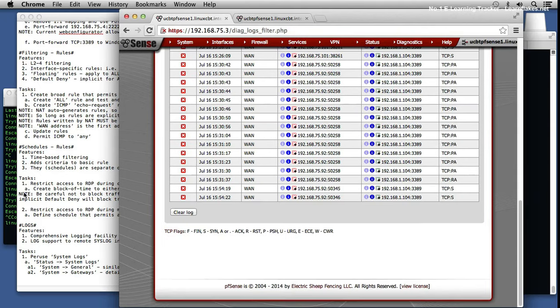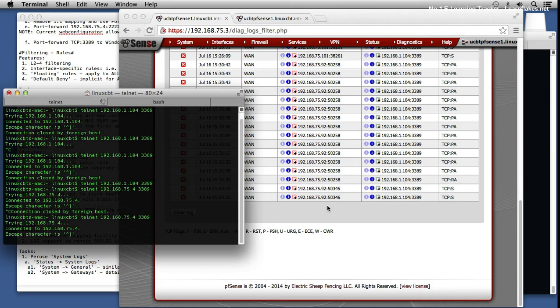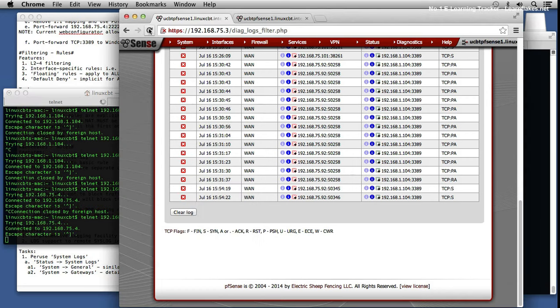So now if we source a new 3389 session out, which should be permitted, we should see that log entry pop up shortly thereafter. If we do a refresh on this node, click on continue, there's the pass entry that's just come through at 1609 GMT. And this is a pass on the WAN interface coming in off of 192.168.75.92 on a high port of 5383 to 104.3389. It was a TCP SYN packet.